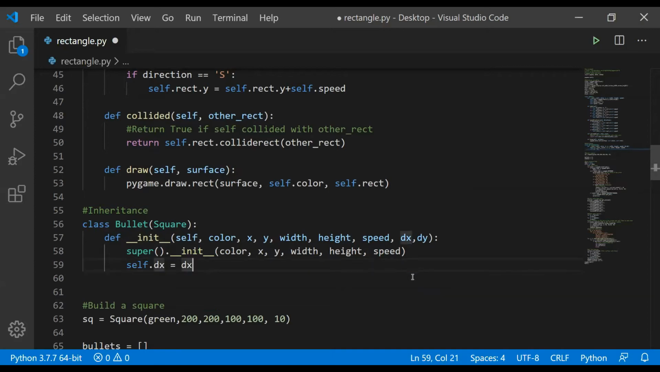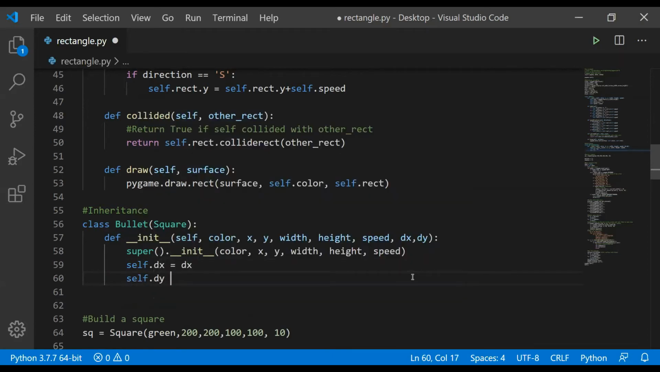Self.dx equals dx, self.dy equals dy. And actually, as I think about this, I'm going to change this a little bit. I'm going to call this target x and target y, and I'm going to calculate the dx and the dy. So I'm still going to use these. We'll get back to these later. I'm going to calculate the dx and dy based off of my target x and my target y. So that'll send this bullet in the direction of whatever I clicked on. So I can just pass the mouse location that I want to shoot at in as arguments right here.